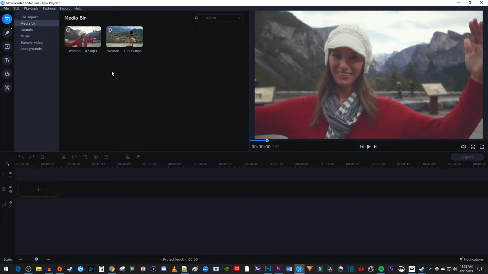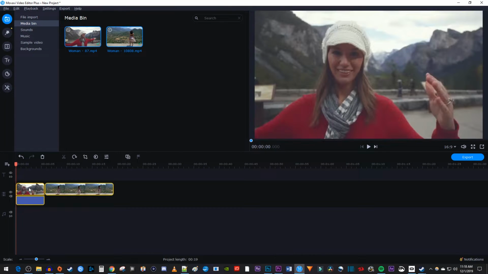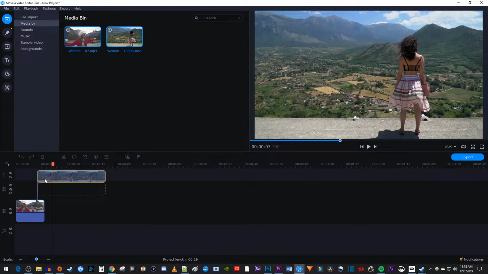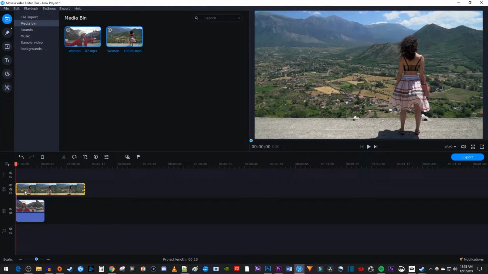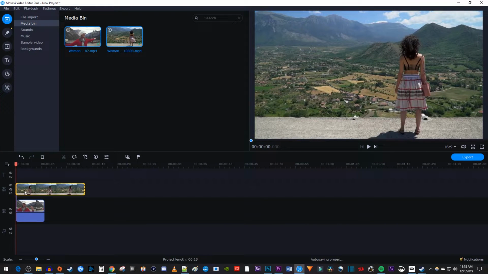To get started, I just imported two video clips into my project that I'd like to add a split screen effect to. Let's begin by dragging to select both our clips and then dragging them onto the video track on the timeline. Then select your second clip and drag it above your first clip on the timeline to place it on an automatically added additional video track.